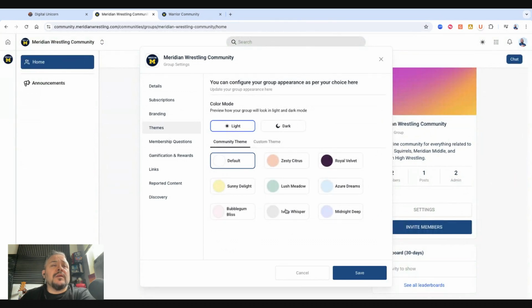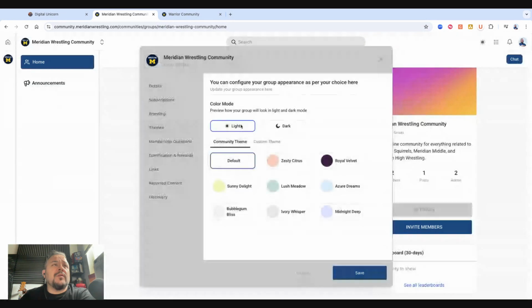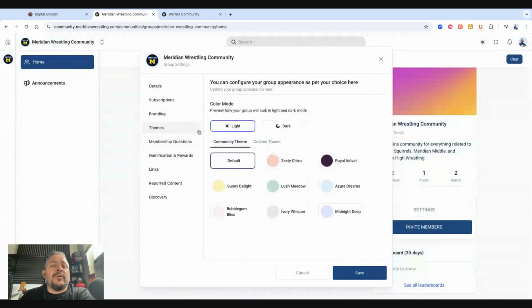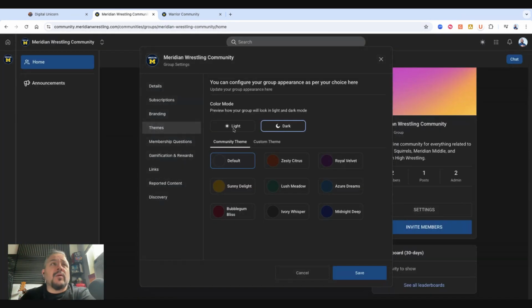You can change the color scheme, the theme for it as well within here, light mode, dark mode. Okay, and that might help you actually to kind of differentiate if you have multiple groups as well. This is kind of a good idea to be able to switch up the colors or switch it up between light mode and dark mode.